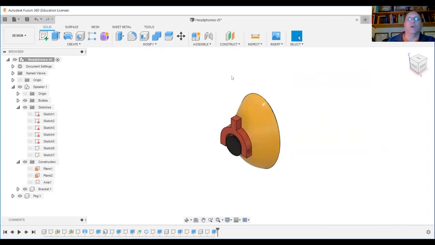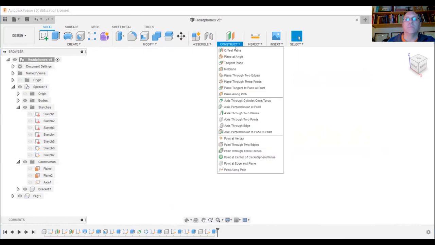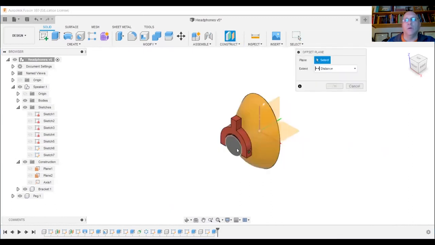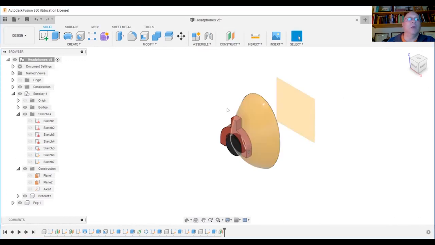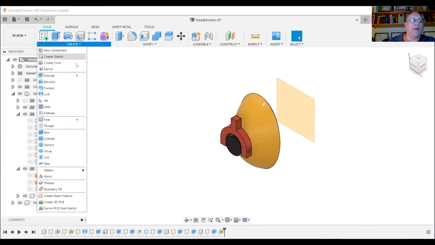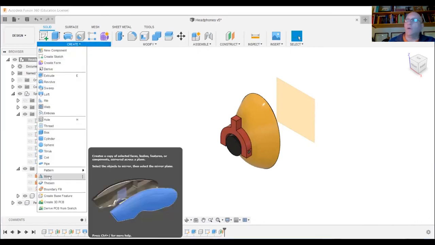So here's what we're going to do. We're going to go up to construct, offset plane. We're going to grab this back edge and we're going to offset that in -3 inches. So we have an offset plane. We're going to go over to create and we're going to slide down until we see mirror, which is quite a ways down to the bottom.